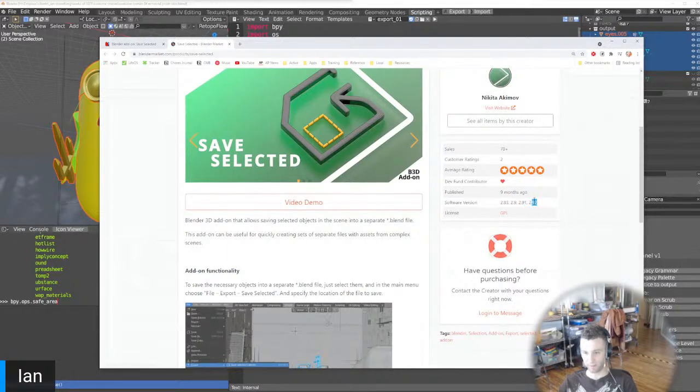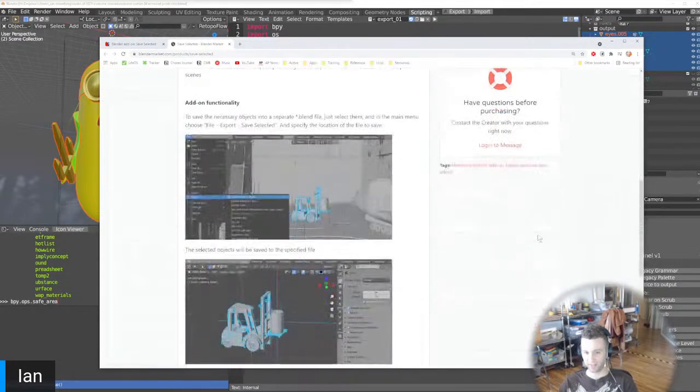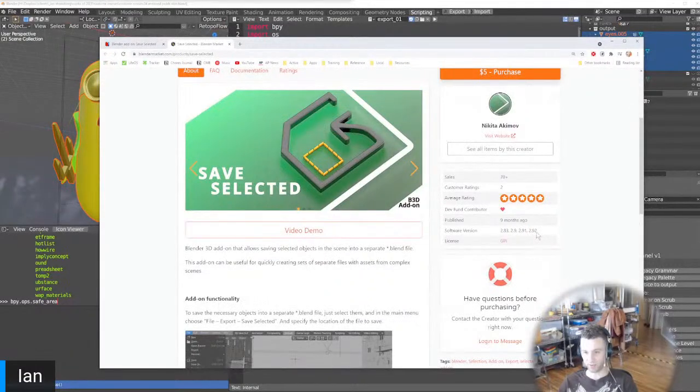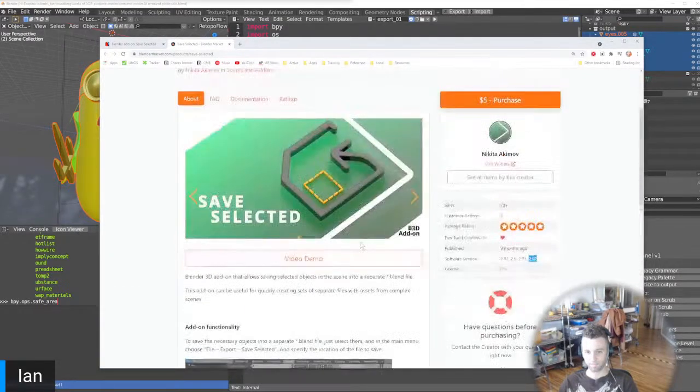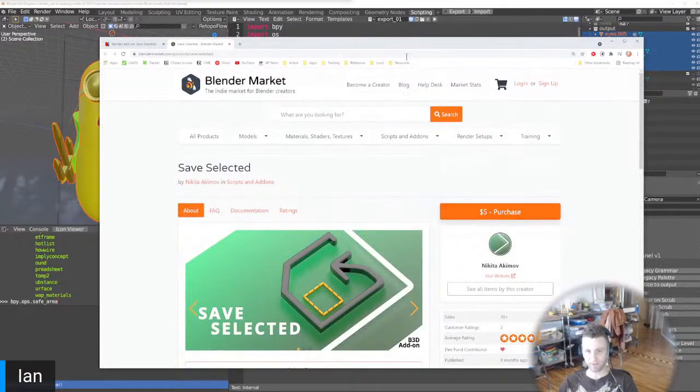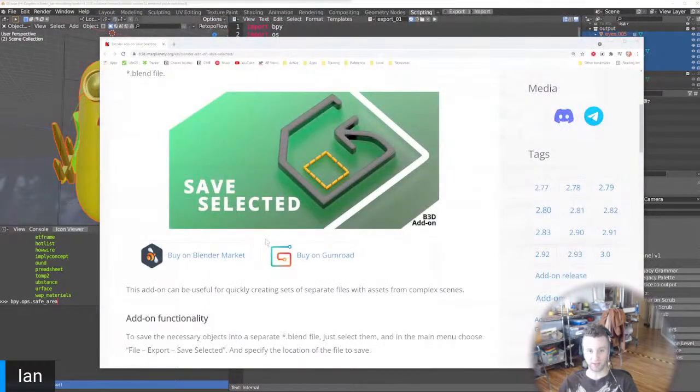Oh, this is a red flag. It does not specify compatibility with 2.93. But see, these things are not compiled, so it's also possible I can get in here and see how it works. Okay, well, that's a possibility. I may have to just buy that.